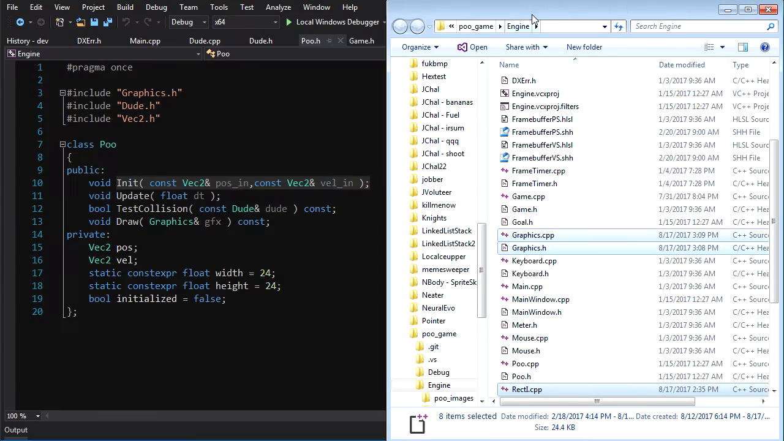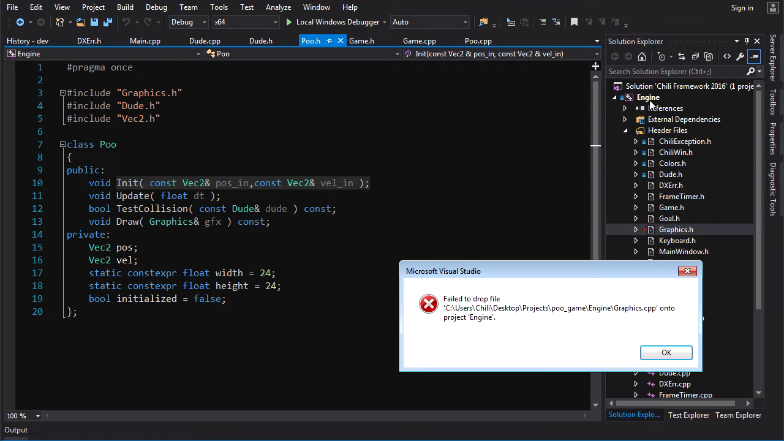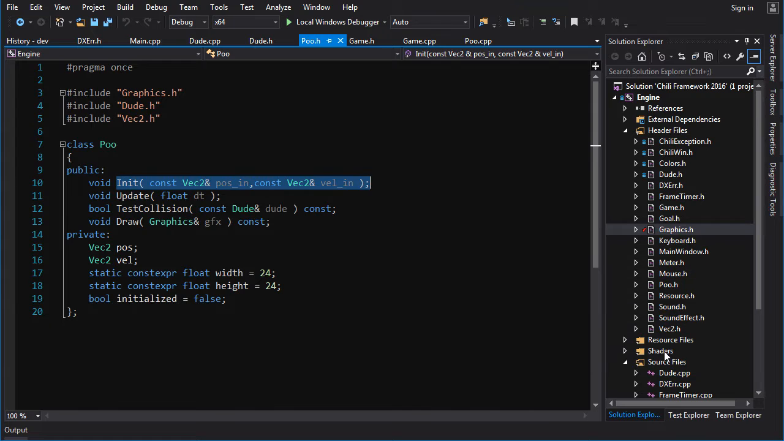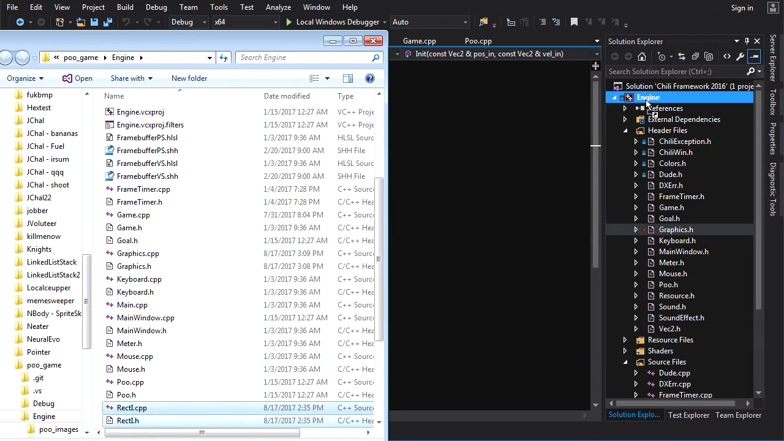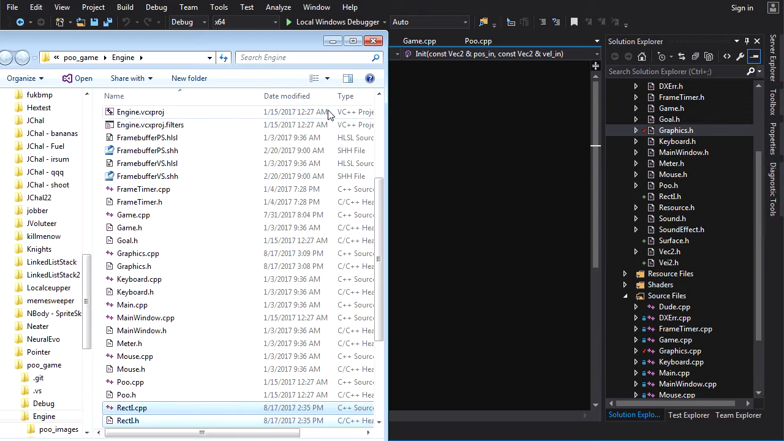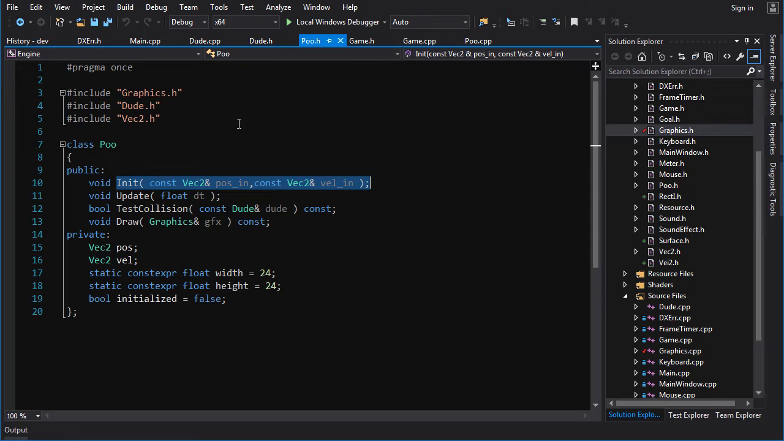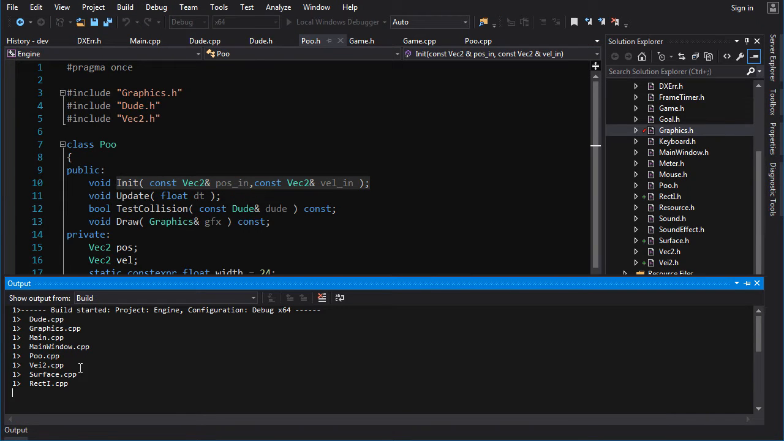And now, while we still have that selected, I'm going to take this and copy it over into the project like this. Failed to drop file graphics.cpp. All right. Well, I guess we have to unselect the ones that already exist in there. So we'll do that. We'll drag these guys in here. And now we've got our files in our project. Everything is good. Let's just give it a quick build to make sure we didn't break anything before we start over again. Does anything break?